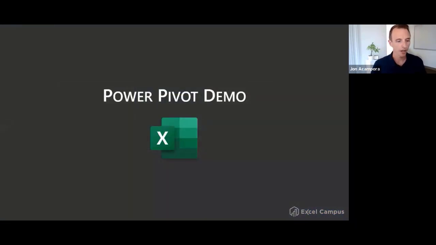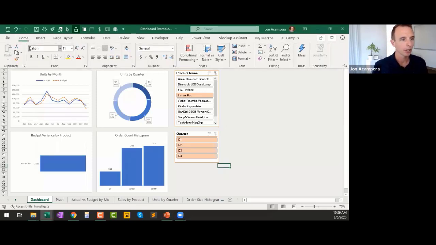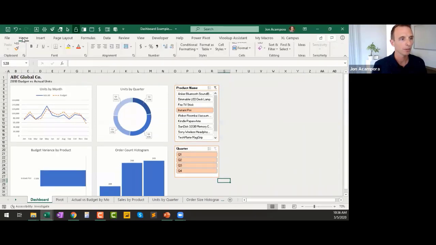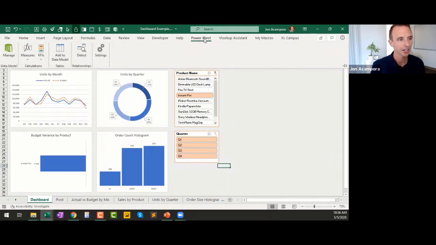Power Pivot, all right. So I'm in this file here, and there we go, expand this down. Oh, there we go. Okay, I guess that's not gonna stay today.